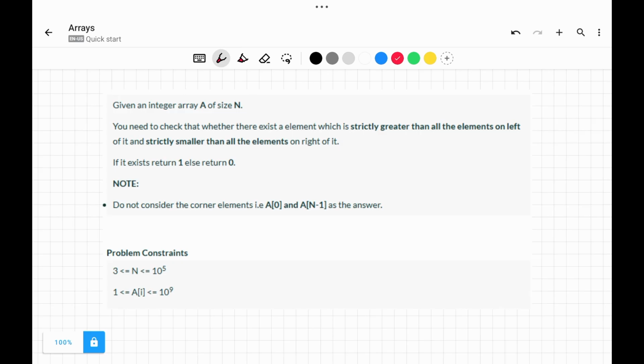So the problem today is perfect peak of array. You are given an integer array A of size n. You need to check whether there exists an element which is strictly greater than all the elements on its left and strictly smaller than all the elements on its right. Okay. So we need an element which is something like this.